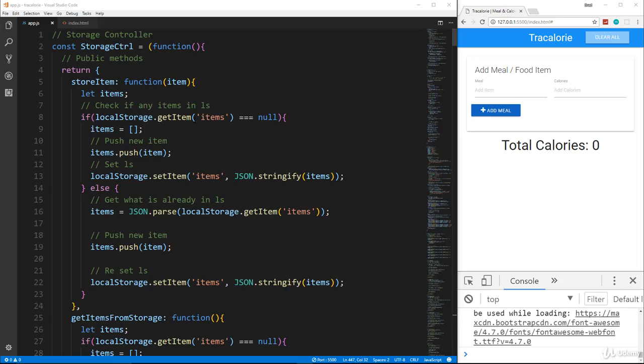You know, the module pattern is something that I really like. I think it makes a lot of sense. It's kind of like using a framework, but not using a framework.